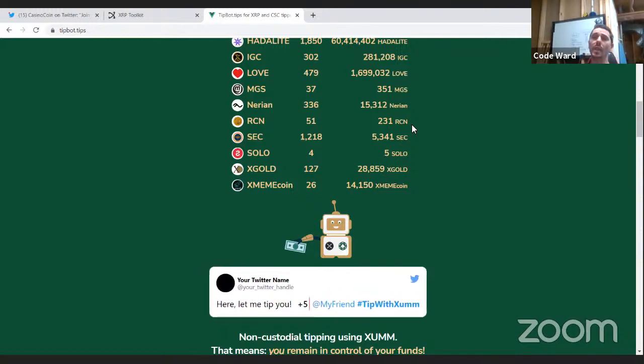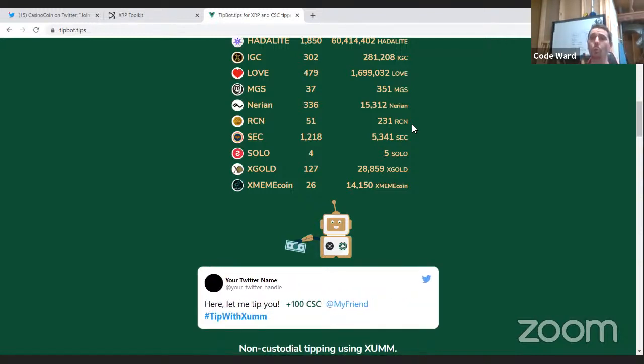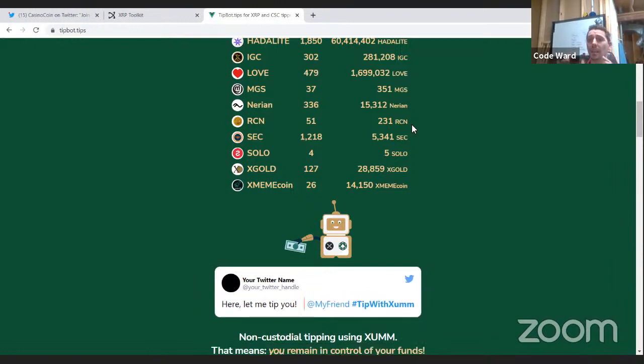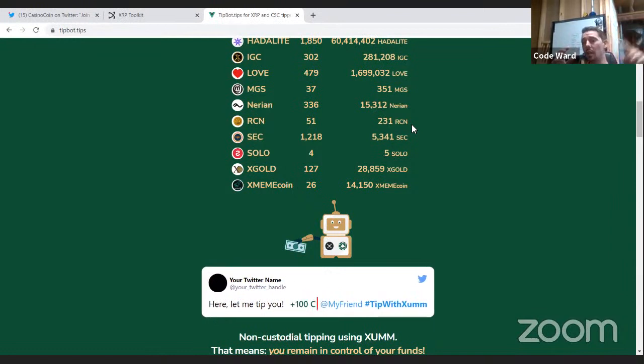And so, yeah, the activation is done by you. You do need to have an activated XRP account, because you can't activate an XRP account with CSC. The base reserve needs to be hit and then the trust line needs to be added.